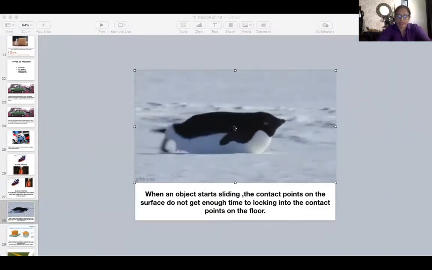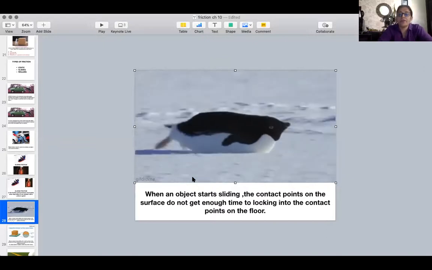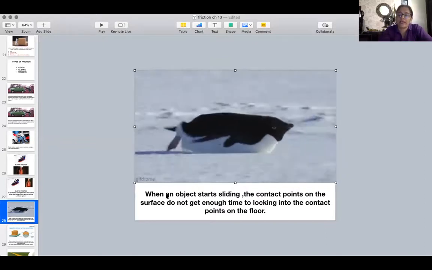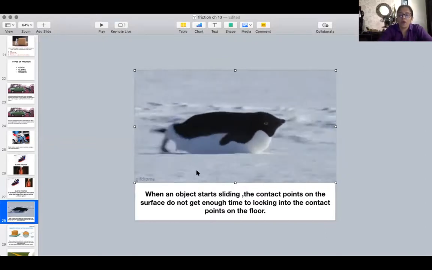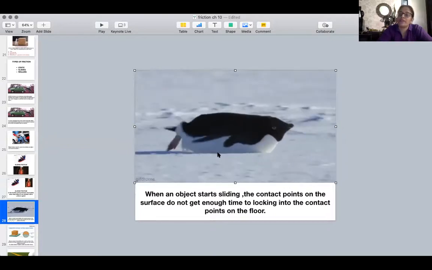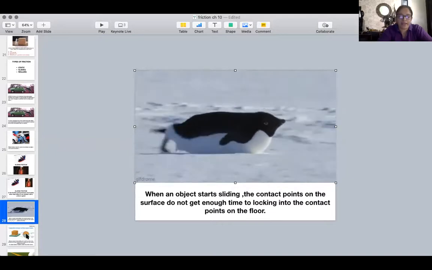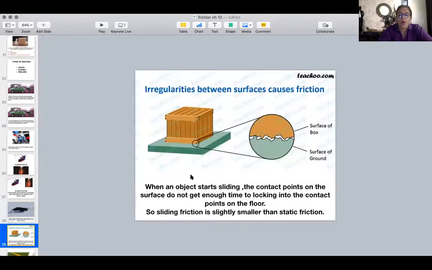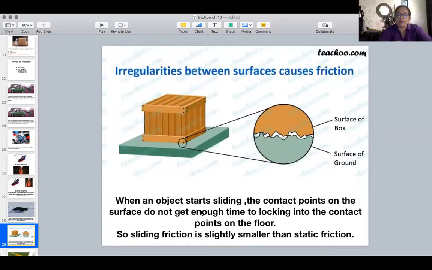As this penguin is sliding here, we can say when an object starts sliding, the contact points on the surface do not get enough time to lock into the contact points of the floor, and then the object slides upon the surface, as we have discussed earlier.